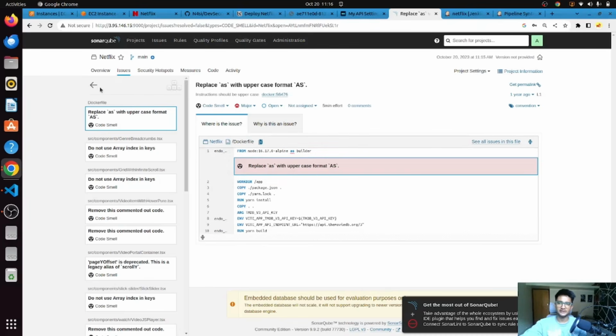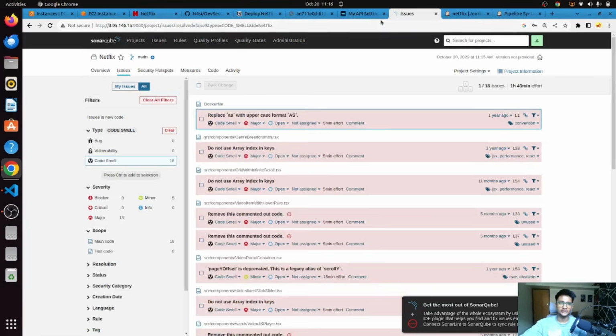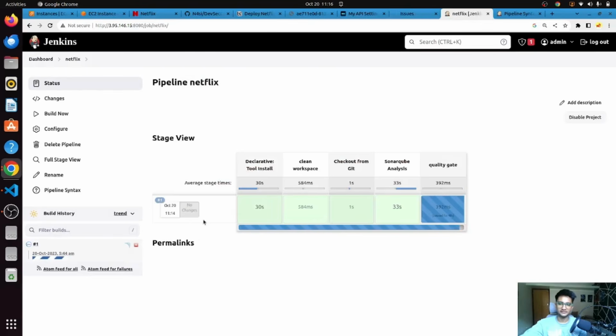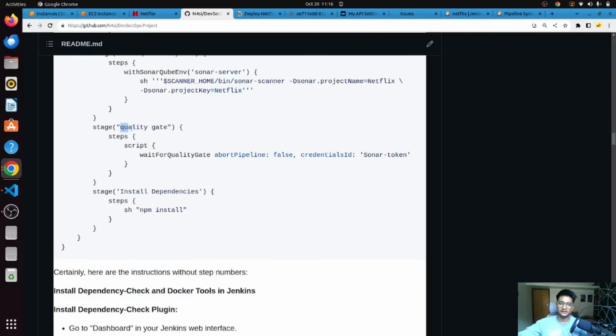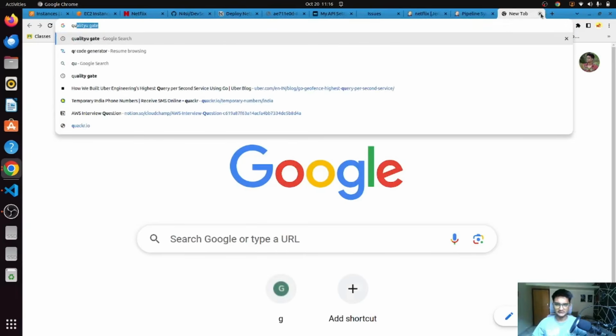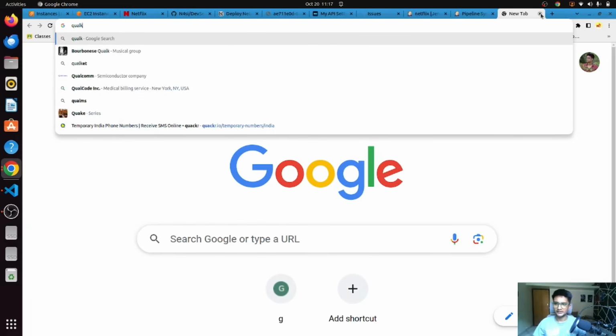These are all the different security checks that it has done on our code present in the GitHub repo. So this means our pipeline has run, and if you look at the last stage after SonarQube, we have the quality gate. The quality gate checks if everything is fine and then moves on to the next stage. If you don't know what a quality gate is, let's have a quick look at it.